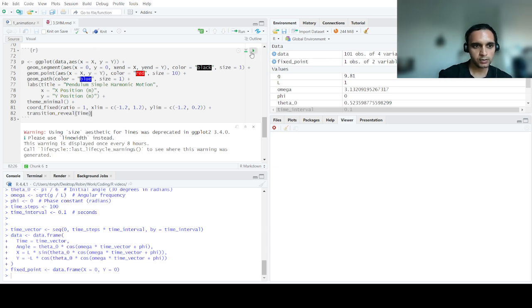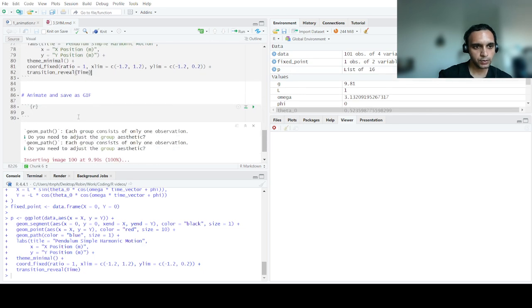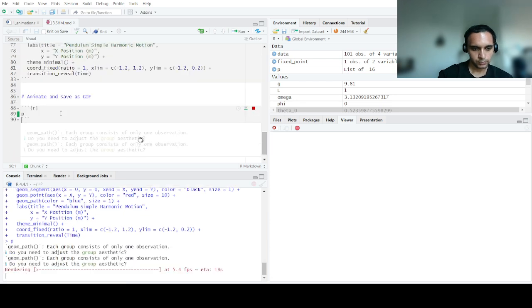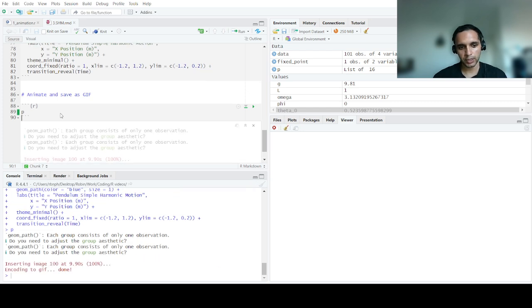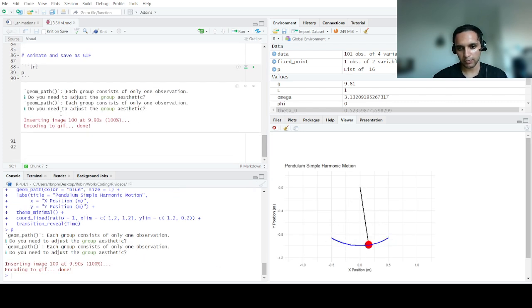If we now just run the plot itself, this would create the animation. It takes around 10 to 15 seconds. And once it renders through, we get this really cool looking plot, which is very much a simple pendulum that is oscillating from side to side.